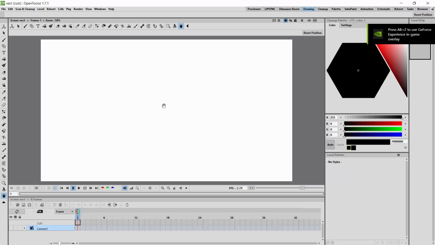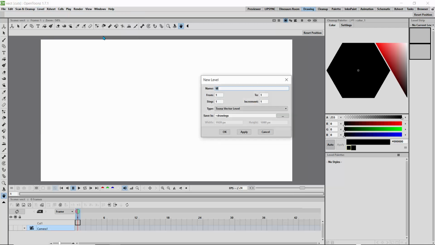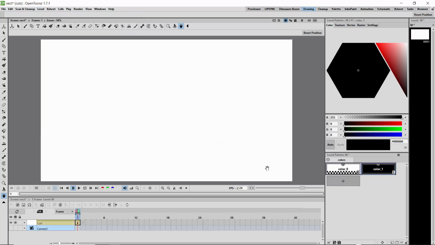So to use the vector brush tools, all we need to do is create a vector level or vector layer. To do that, let's go to level, go to new, and here we're going to create a new vector level and I'll hit OK. So now that we have that vector level, we can actually see it here. And this is the color code it uses, so you understand you're on a vector level.